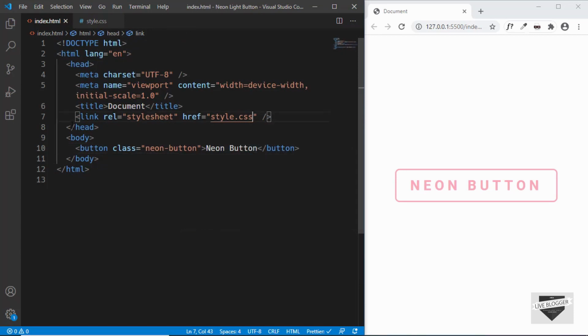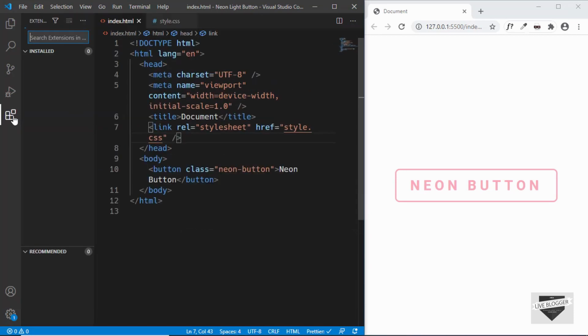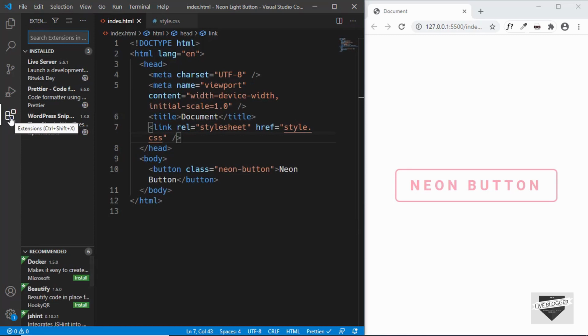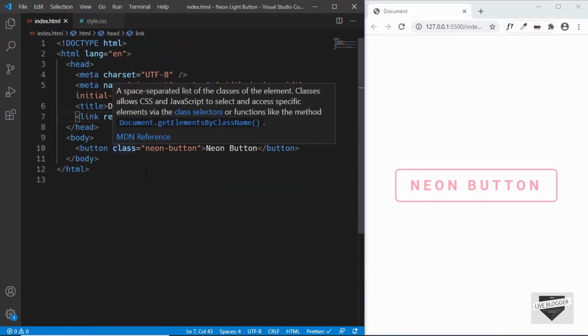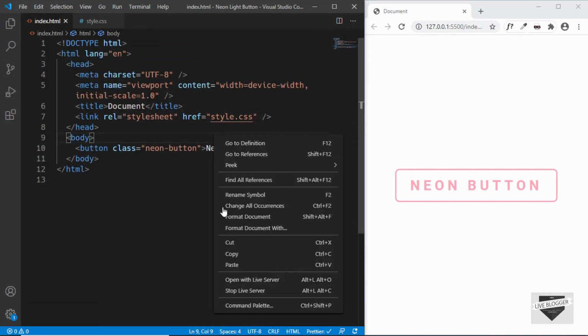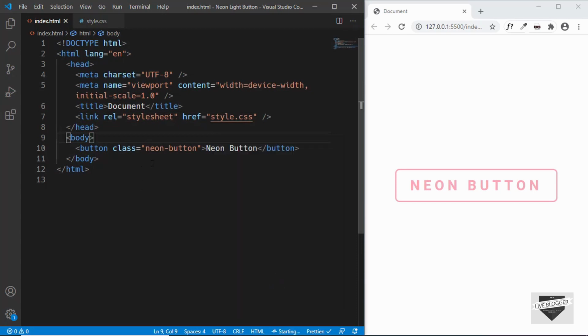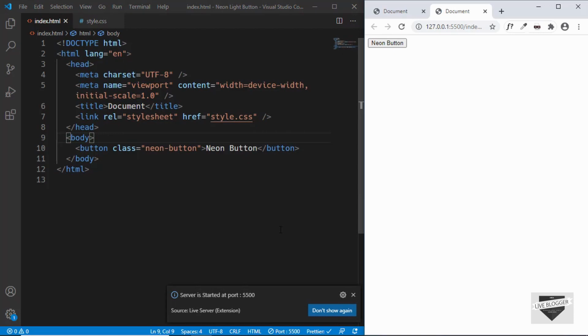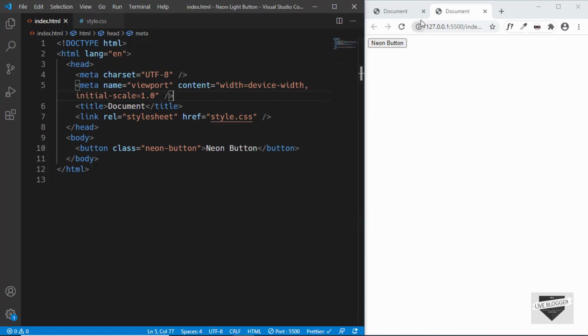I have installed an extension called Live Server on VS Code. So if you go to extensions, we can see Live Server over here. You can just search for Live Server and install that. Once you install that, you will have the option of right clicking over here and going to open with Live Server. What this will do is whenever we make changes to our code and press save, the browser will automatically be refreshed, so we don't have to click on refresh every time. So this saves us a lot of time. Alright, so our button is being displayed over here.